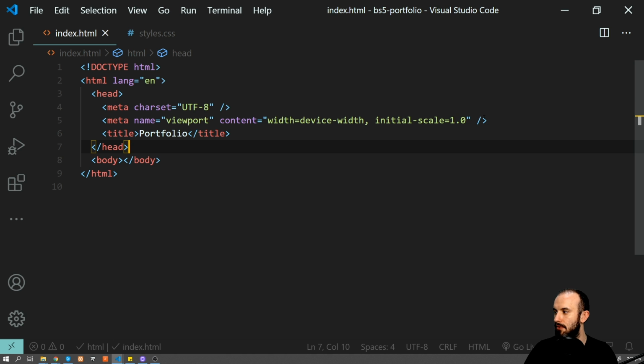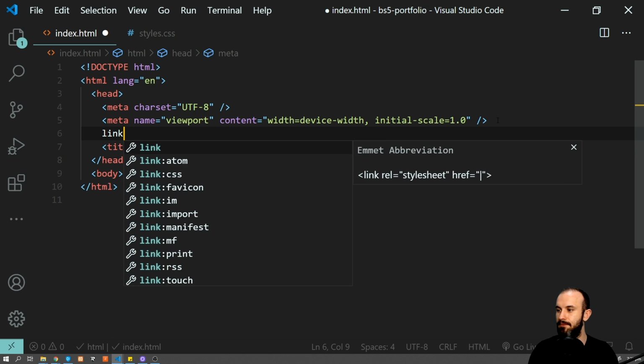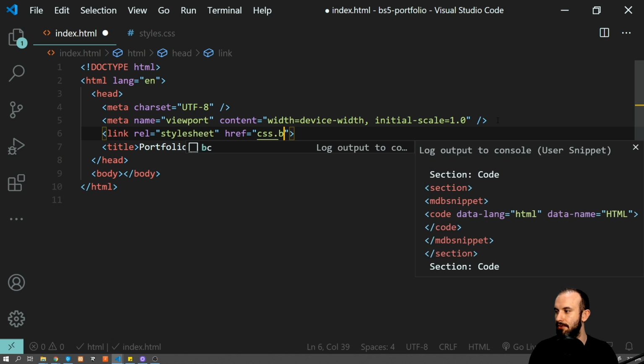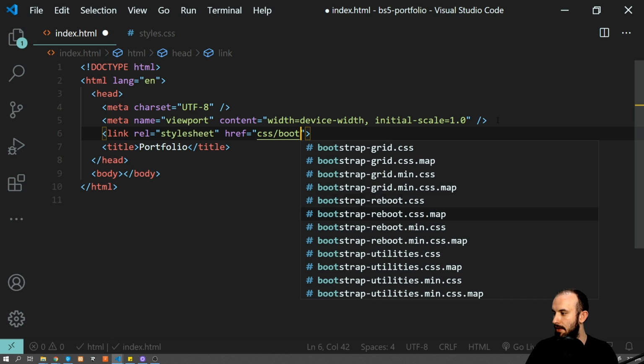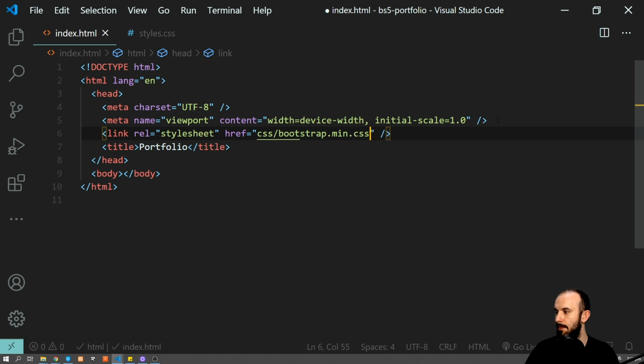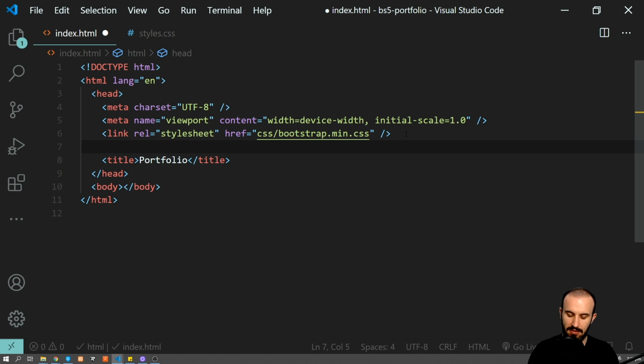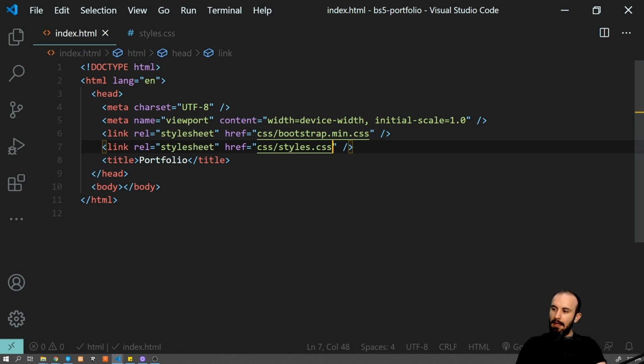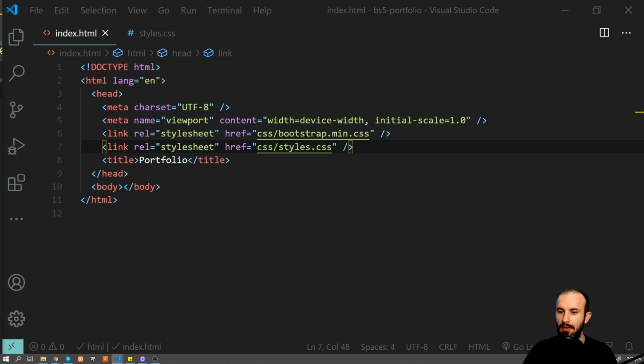And obviously what we have to do is to link Bootstrap first, so css/bootstrap, and we're gonna use bootstrap.min. Obviously we could also link bootstrap.js, but we're not gonna use it in this project, so I'm not gonna do that. And so let's just link our styles, so css/styles.css. Okay guys, so that's ready. So since this one is ready, let's continue.